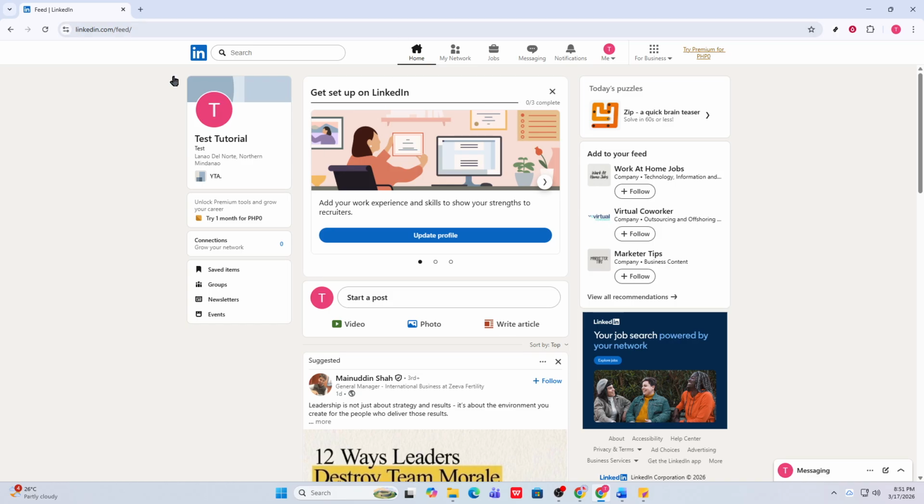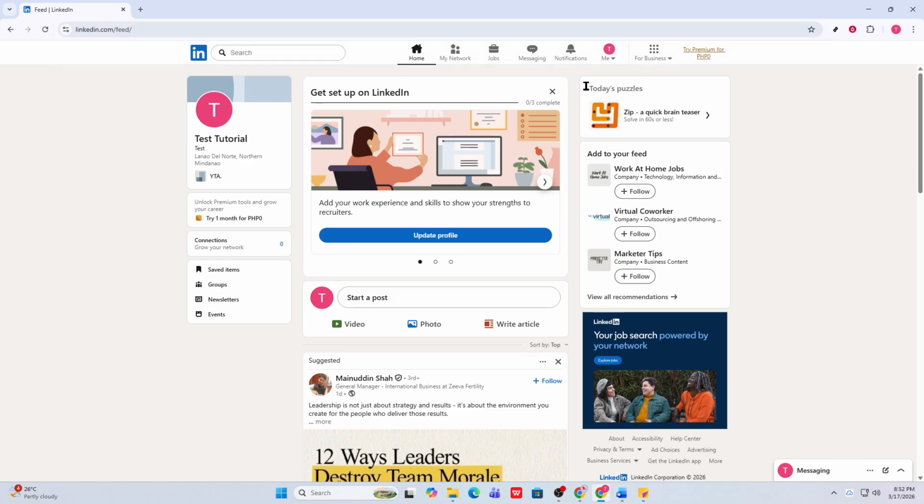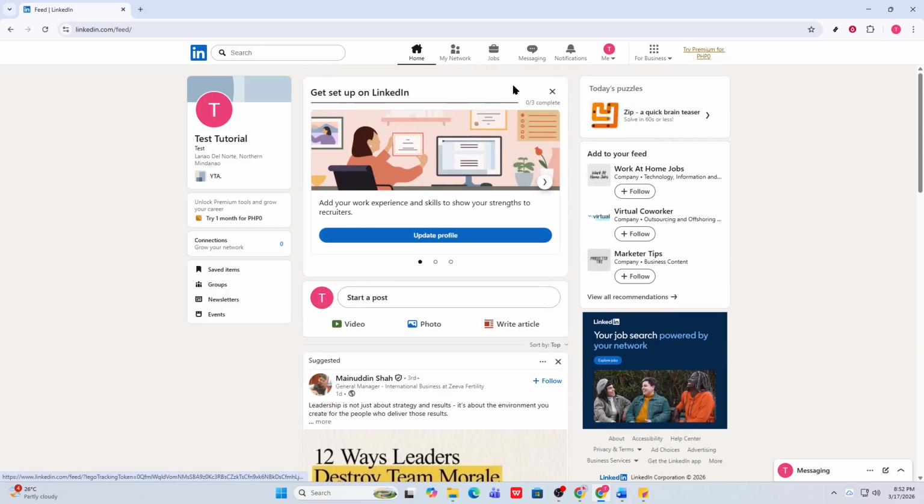Once you're in, you'll land on your LinkedIn feed, which is your homepage. At the top of your feed, look for the box that says Start a Post. Click or tap that to begin creating your update. You'll see a few content options appear, such as photo or article. Choose the video option so LinkedIn knows you're sharing a video file.